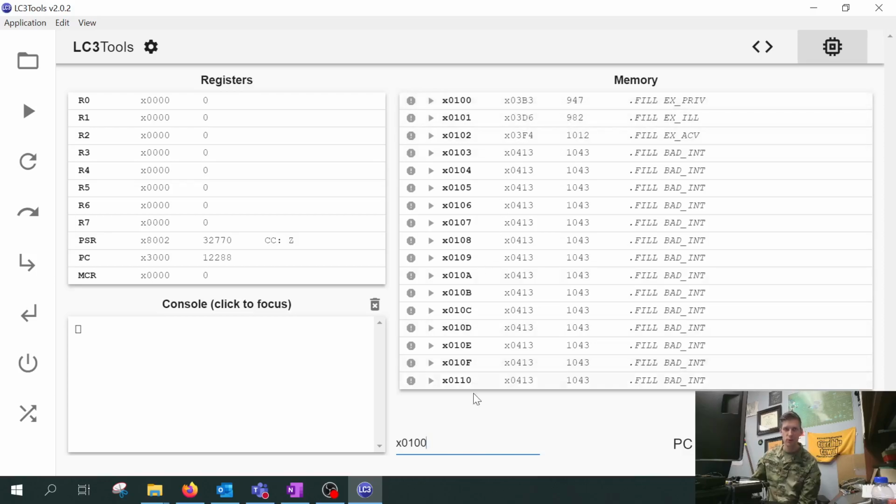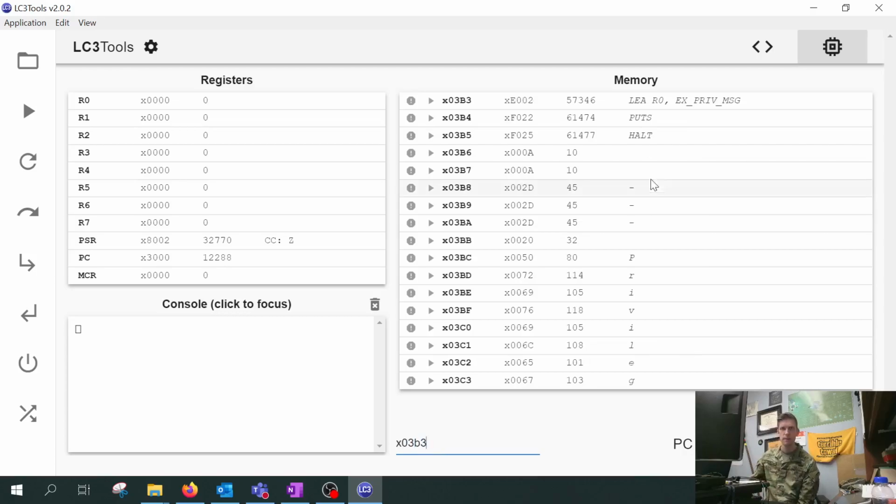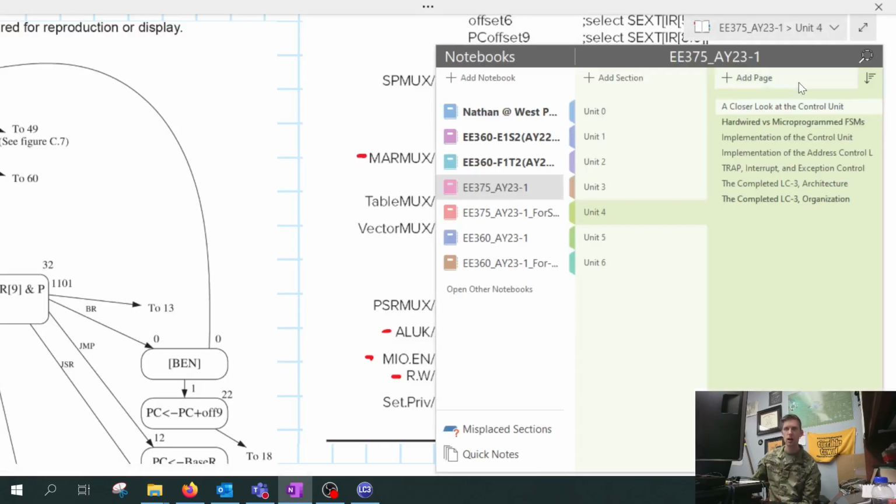And so if I go to 03B3, then you'll notice that I've got a little program here that runs if I've got a privilege mode exception. It's going to load a message into R0. It's going to put that on the screen, and it's going to automatically halt the processor. So, we didn't have to write this. It's kind of cool that it's in the simulator.